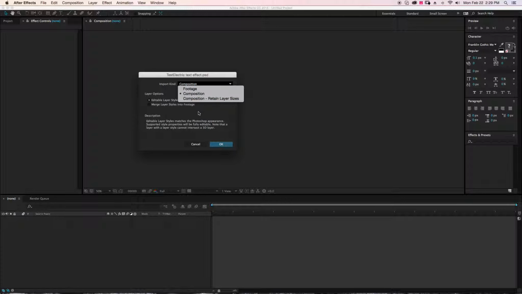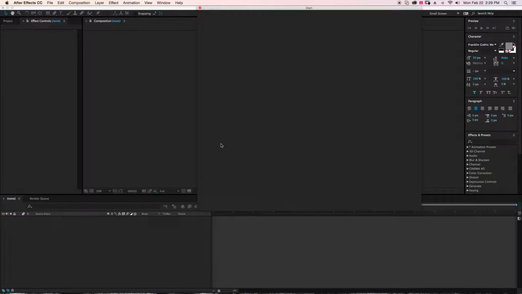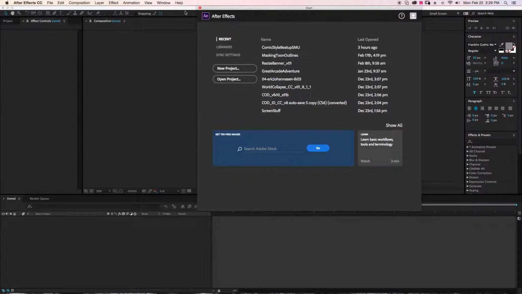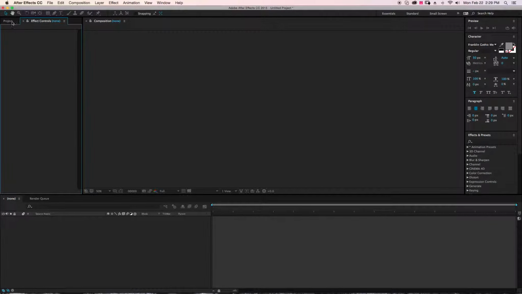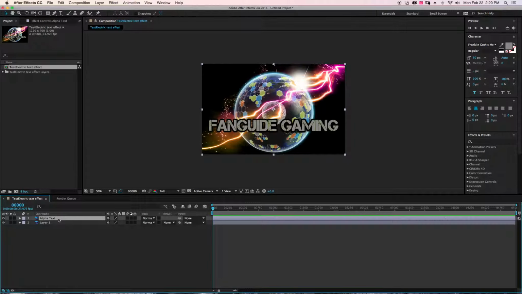There's three options when you import something that's in layers, like a PSD file. Usually I like to have composition, retain layer sizes. However, it chops the size of the text field, and for this one I need it to be the whole screen. So I'm going to do it as a composition. Click OK, and it will come up. I can close that. Go to Projects and just double click into here and we are in.